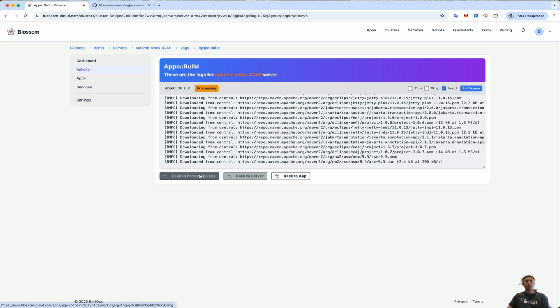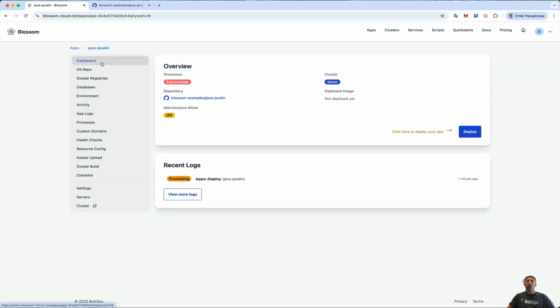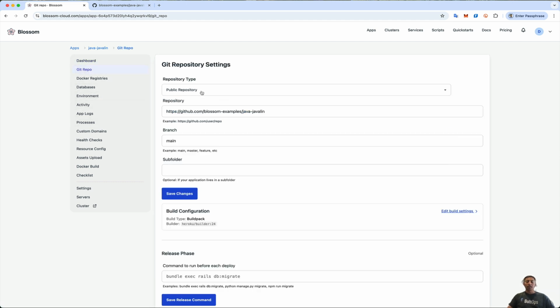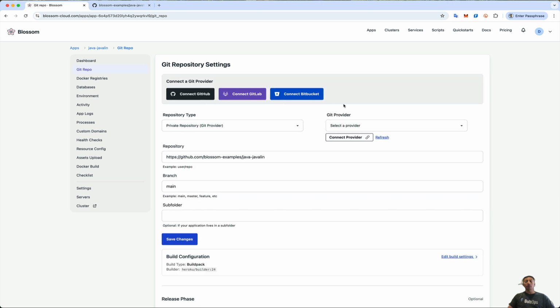Let's go back to the logs here, and let's explore the dashboard a little bit so I can give you a little guide on how this all works. So here's the dashboard that we deployed earlier. And you can click on Git repo here, and you can see this is where the repo settings were configured by the quick start. If you need a private repository, you just click on that, and then you can connect to your own Git provider or vendor here.